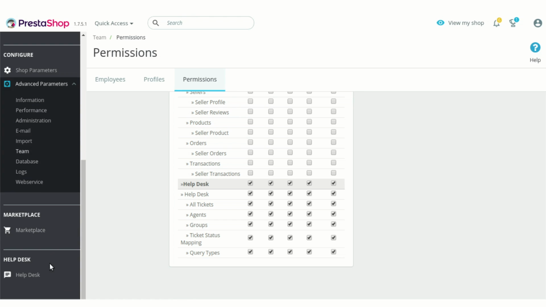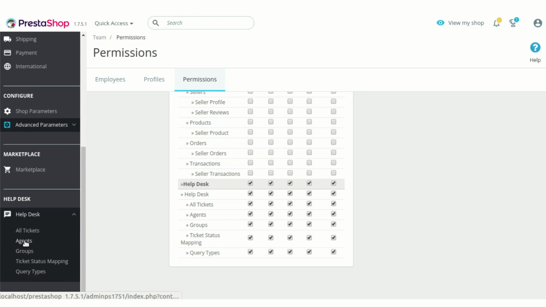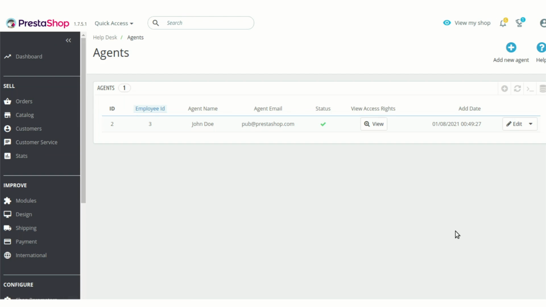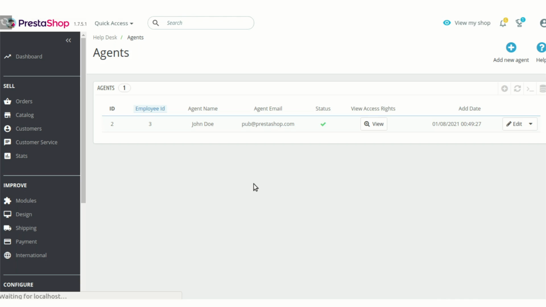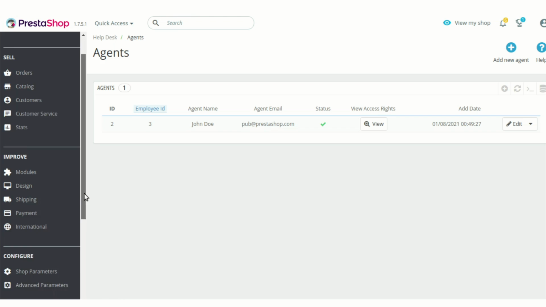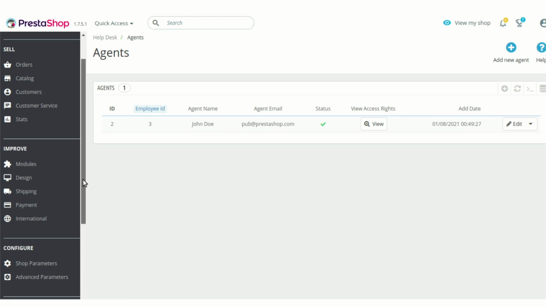Now let's just go back again to the agent section. After creating that profile, you can simply click on this add new agent button. You will be able to choose any employee from this drop down menu that is available to be assigned as an agent. You can also choose an access right for those agents from here. These agents will be responsible to reply to the customer's queries and handle those queries to increase the customer satisfaction level.